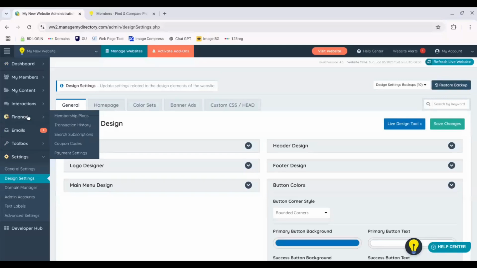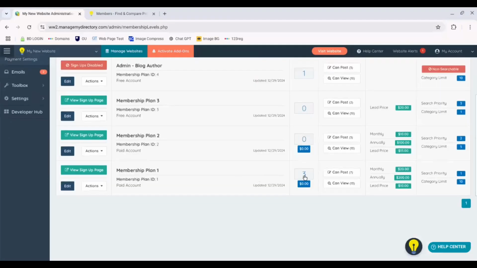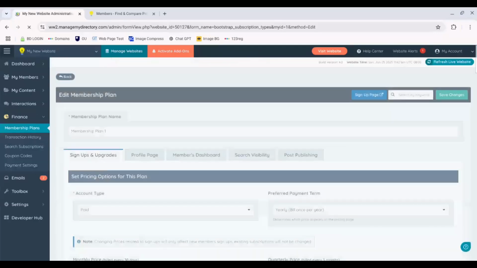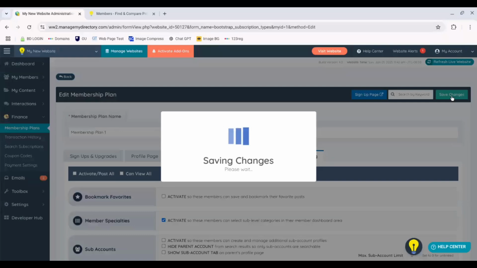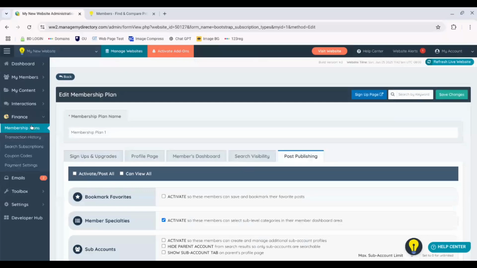Let's go to our finance and membership plans. So they're all here. So what we can do is we can click on Edit. We can go to post publishing and we can turn off the favourite just like that. However, this option might still be available to other members.